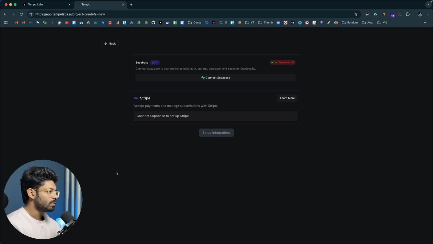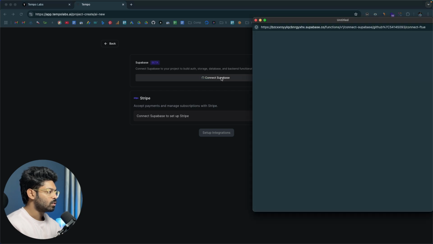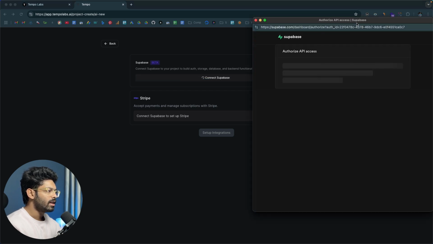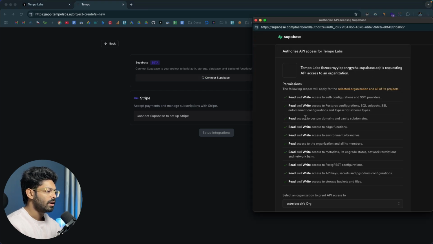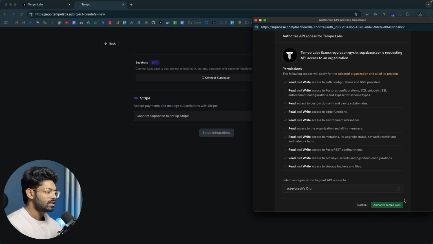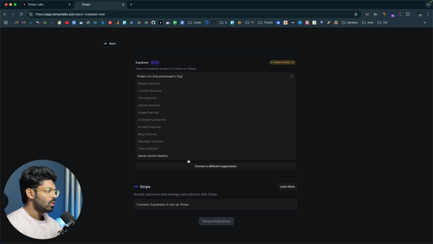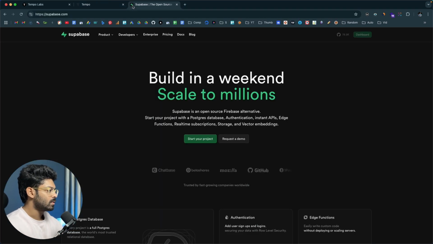First up, we'll start with Supabase. So I'll click on this connect Supabase option. And now it will ask you to authorize the API. So I can select the organization and click on authorize Tempo Labs. And now once that's done, you'll be able to select the project that you want to incorporate into the app that you're building. But before that, you need to head over to, let's say, supabase.com.